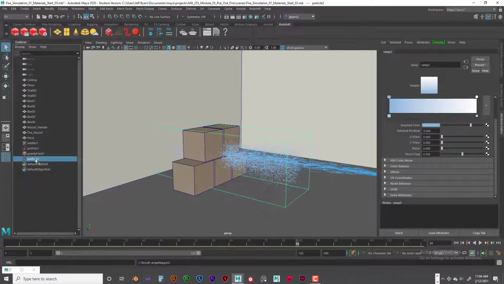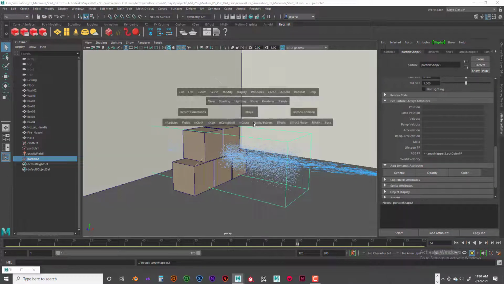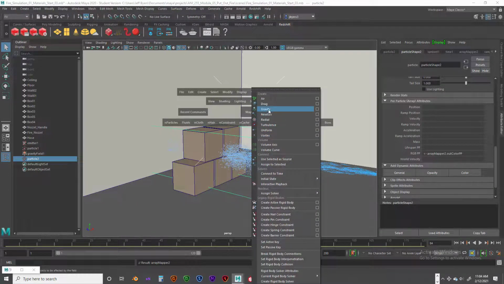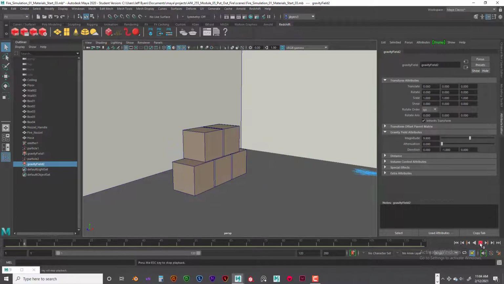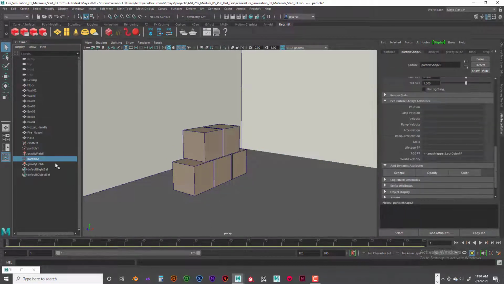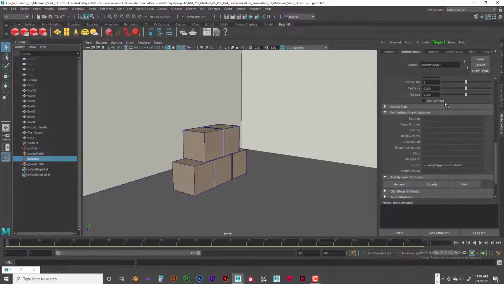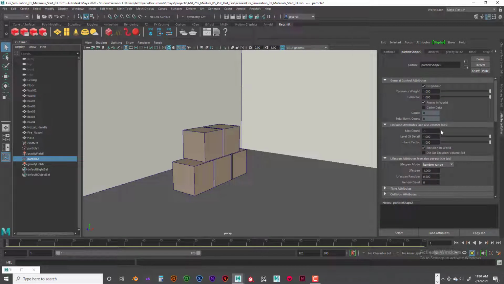And again, we're going to add a gravity to that to pull them down. There we go. And you might want to think about the spread with a new particle. So what is the spread on that? The emitter spread. I think it's going with the same emitter spread as the other one, so there's not much we can do with that.